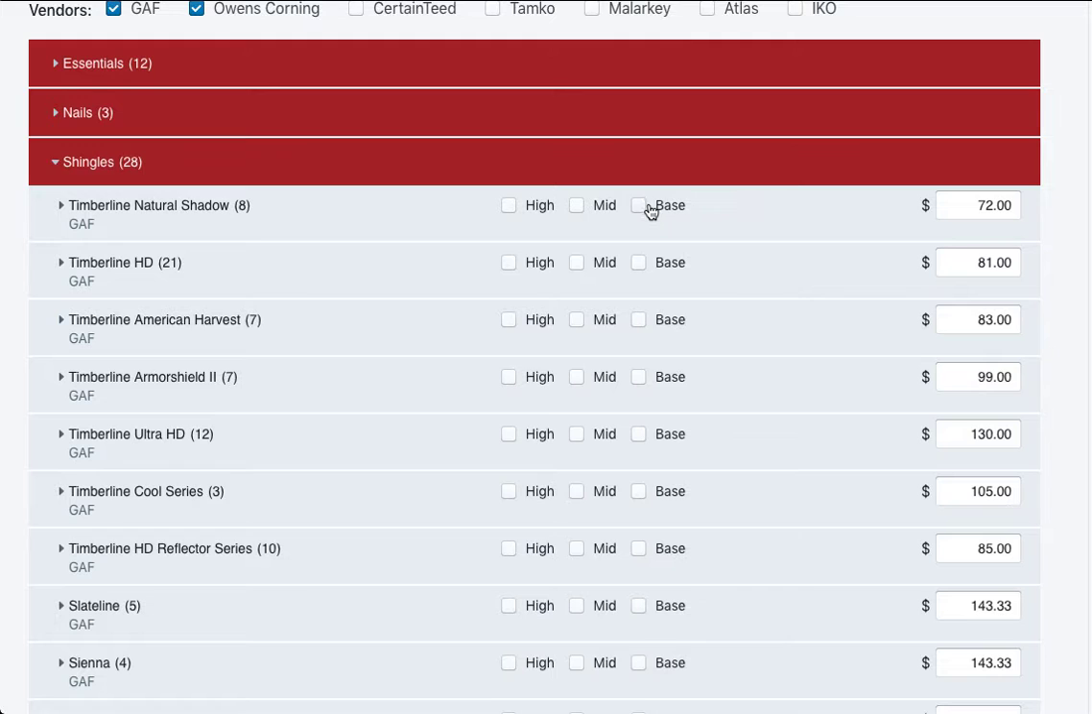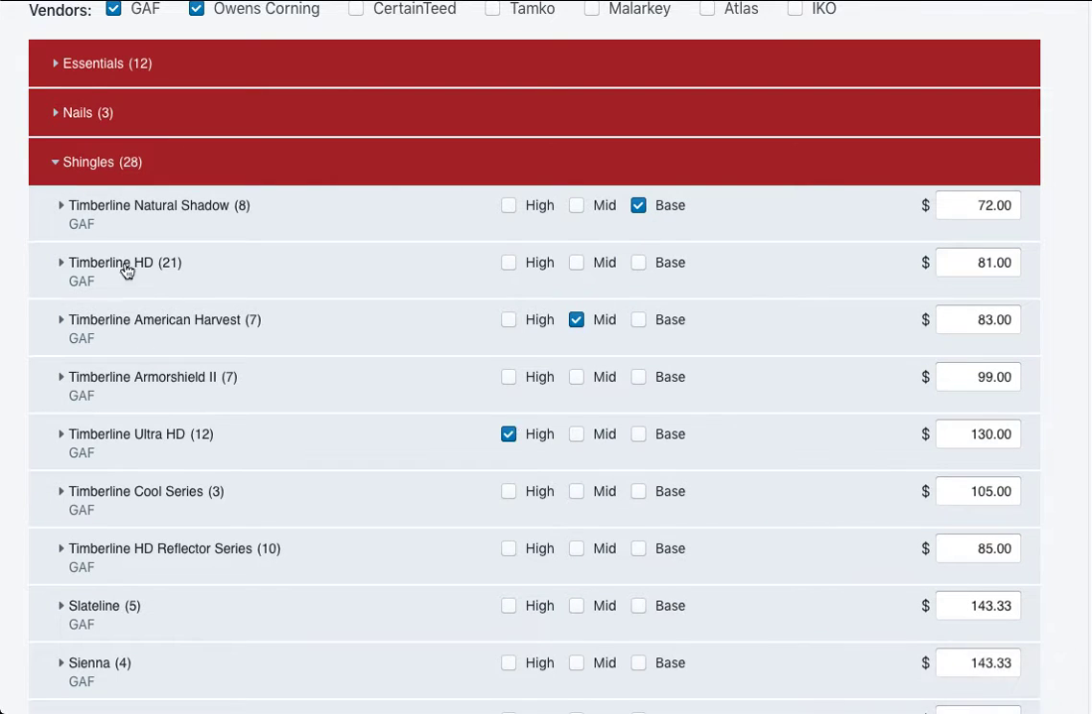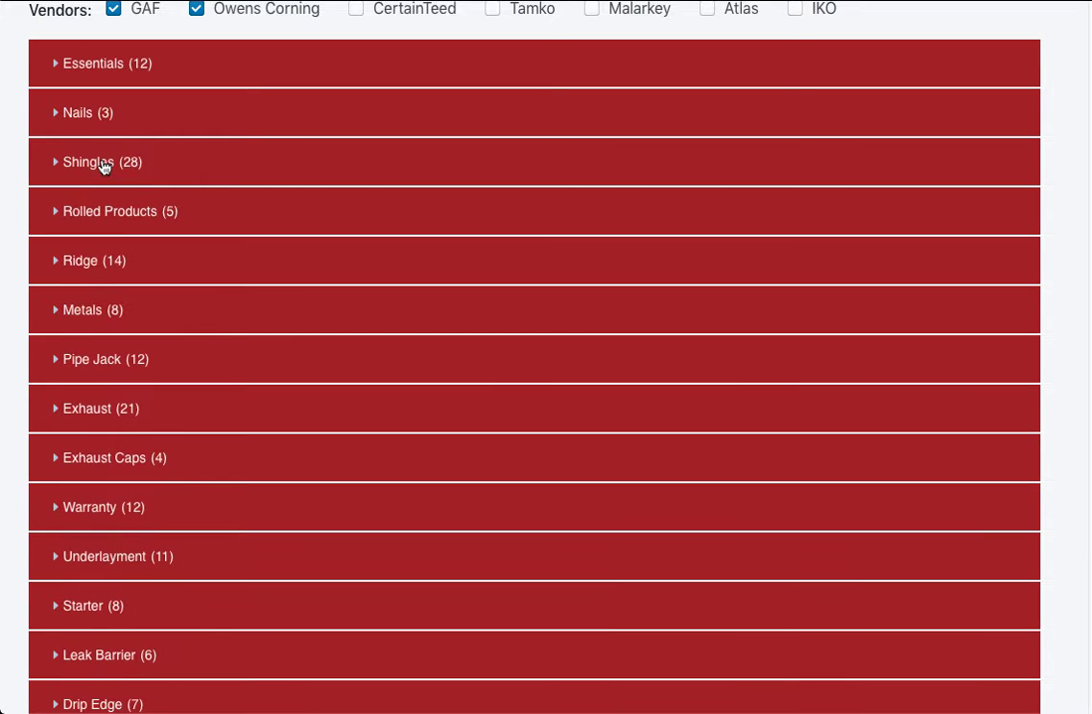Whenever we're creating templates, the base is the basic, the mid is the better, and the high is going to be your best. So you want to create templates within your HIRevPro account that all of your sales team will use for the vast majority of their jobs. In this case, we're going to select the Timberline Natural Shadow as our basic, the Timberline American Harvest as our better, and the Ultra HD as our best.